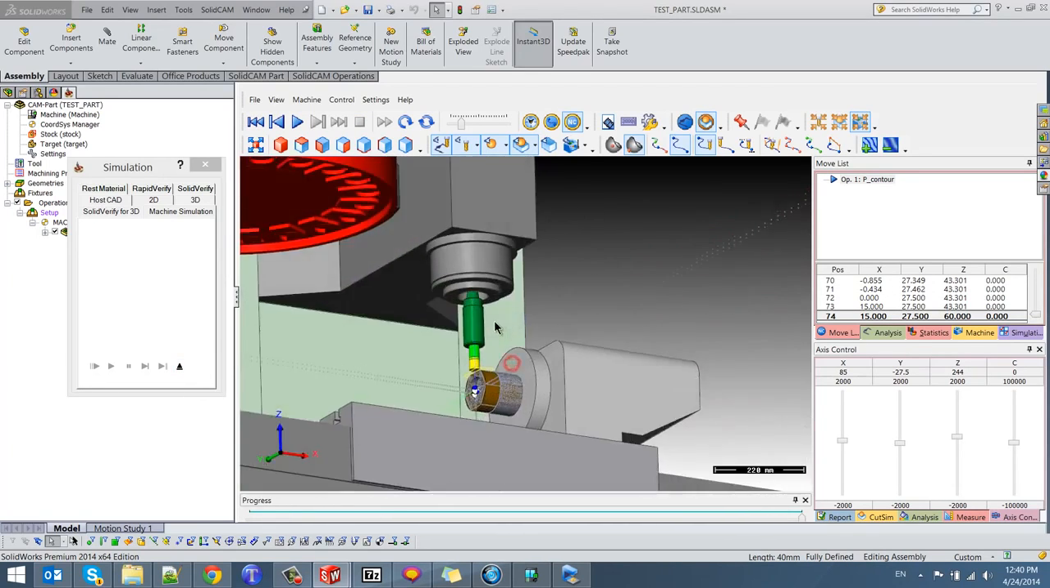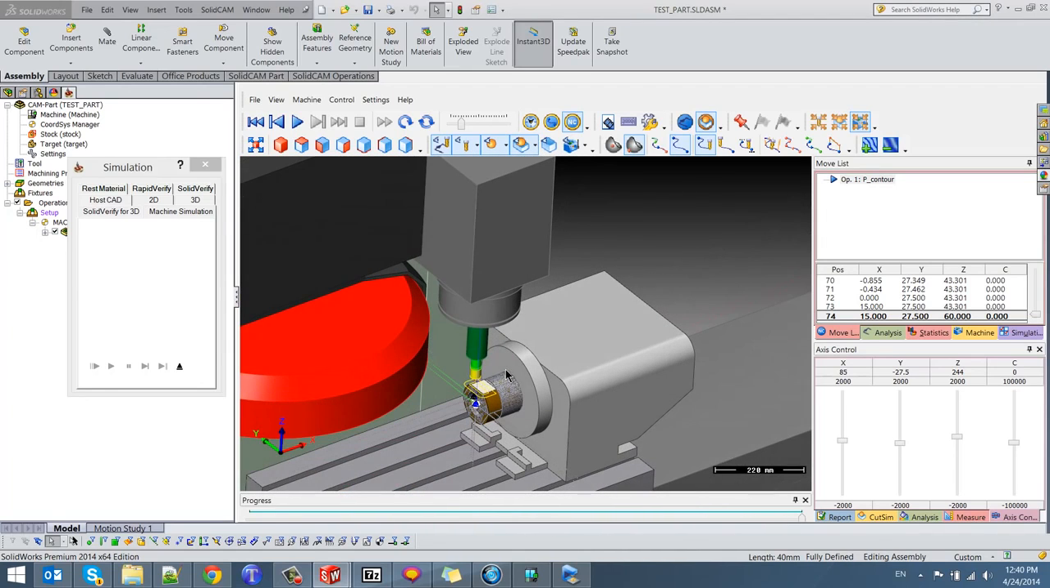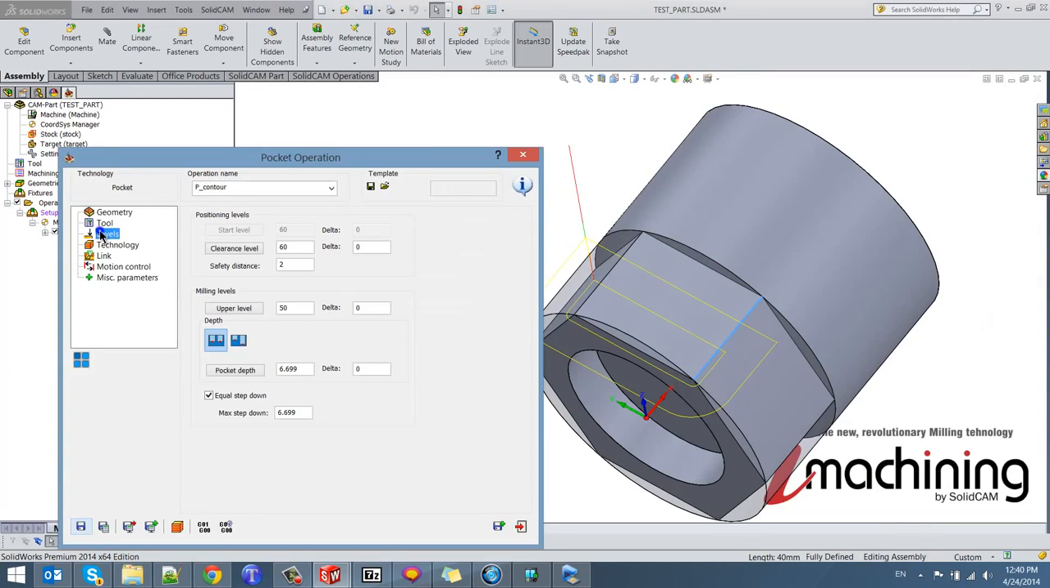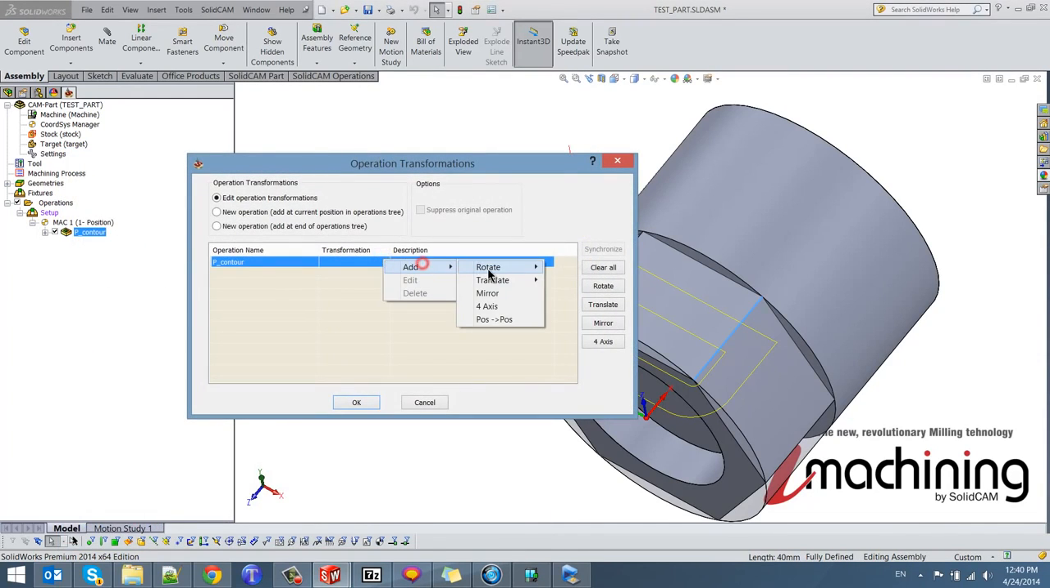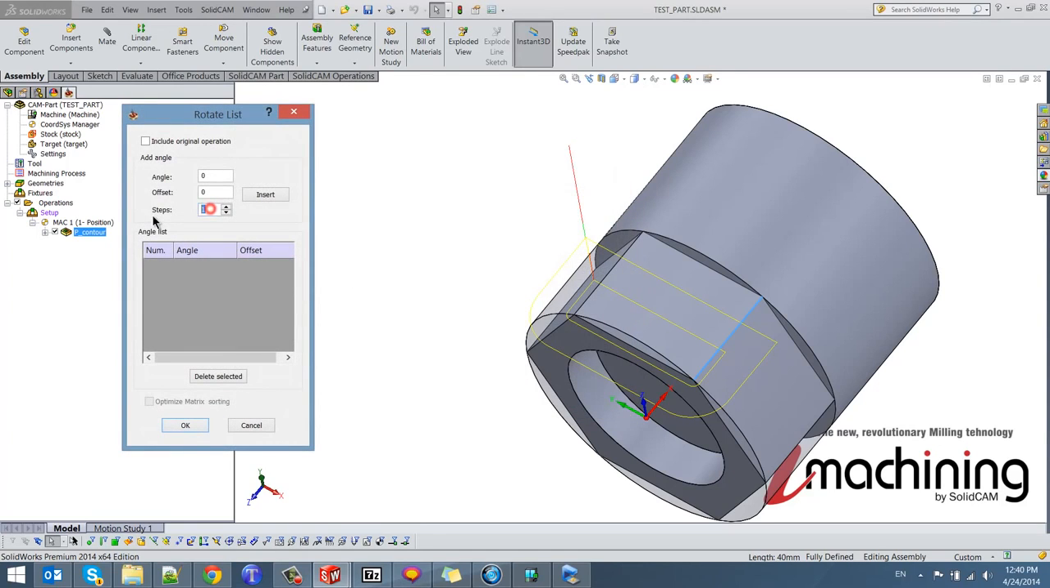And here is the holder, everything is mounted. Good, it's working. Let's see how it's working with the 4-axis. I will go here, we have the transformation. I will add some 4-axis movements. Let's say 3 steps.